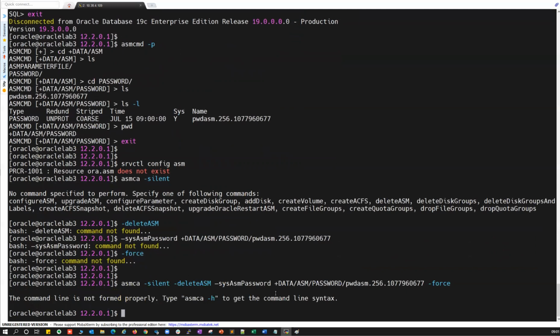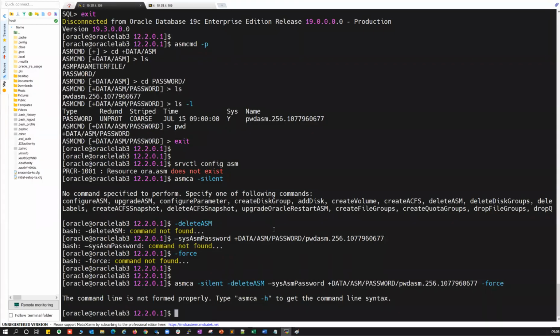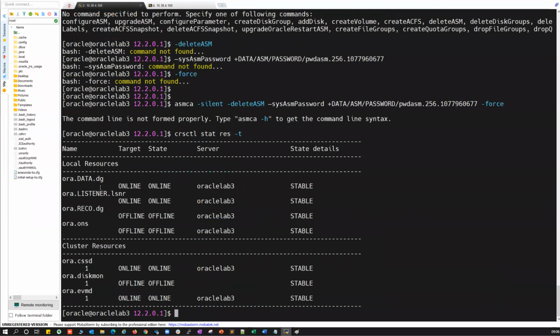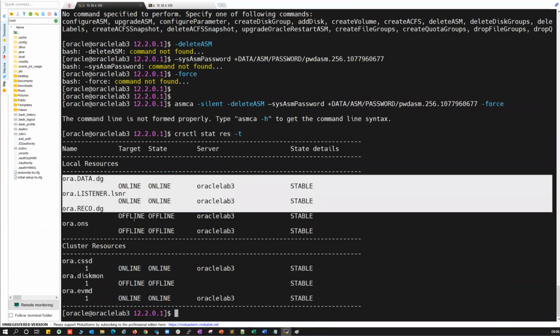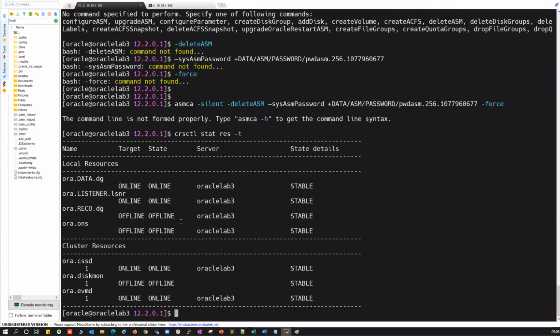asmca silent command is not properly formatted. Let me see what's the syntax error here. Okay, so what we can do now, we can do crsctl stat res -t. We'll check this one here, and you see we don't have any ASM instance here, so we removed it using srvctl. So we'll add it back now using the same command.